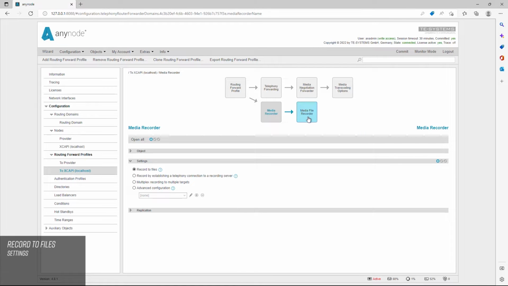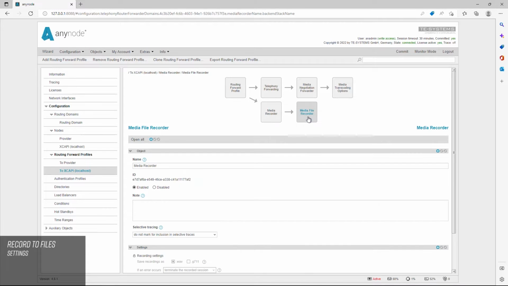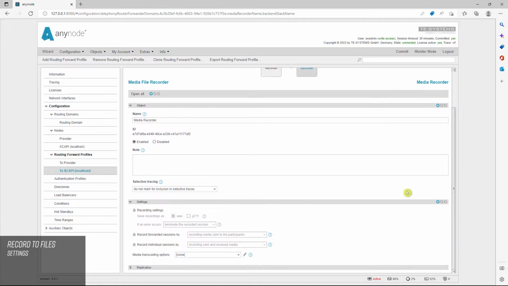It is possible to change some recording settings in a created media recording object. In companies or institutions where calls without recording are not allowed, it is recommended to use the default setting to cancel the call if recording errors occur.